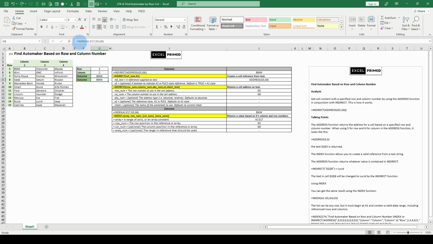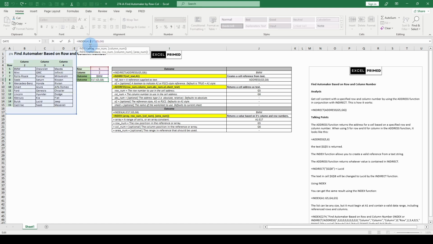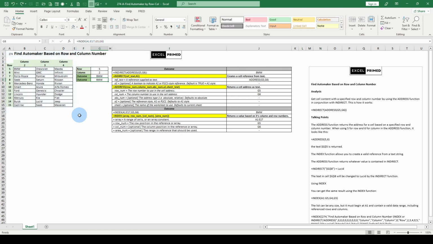Otherwise, you can use this index. It's going to do the same thing here. We have an array, and then we have a row number, and then a column number. Notice the size of the array here, A1 to E17. You can narrow that down if you want. You can put this into a smaller range. It still accomplishes the same goal.